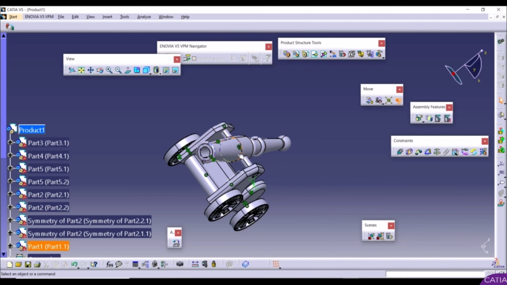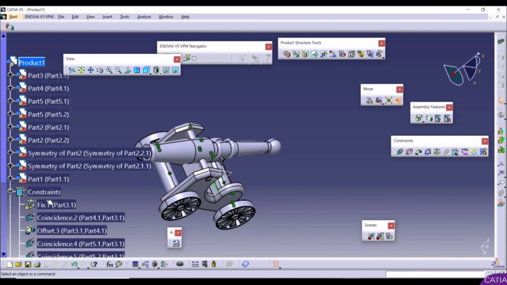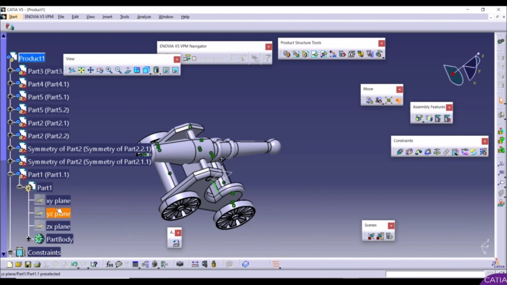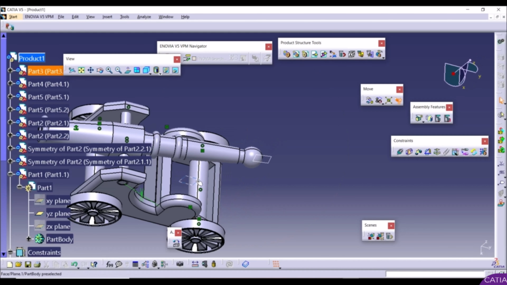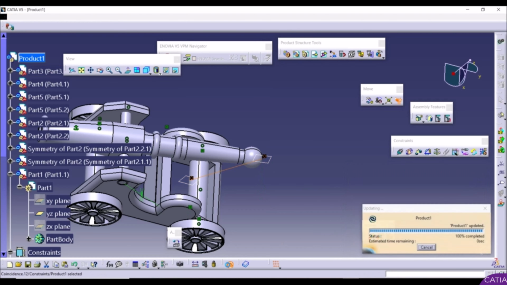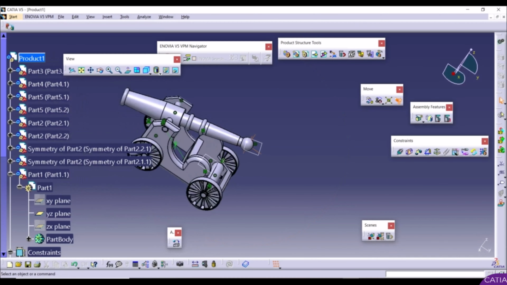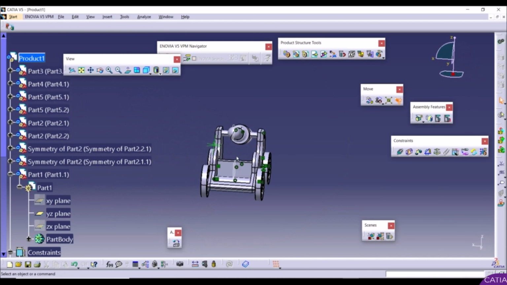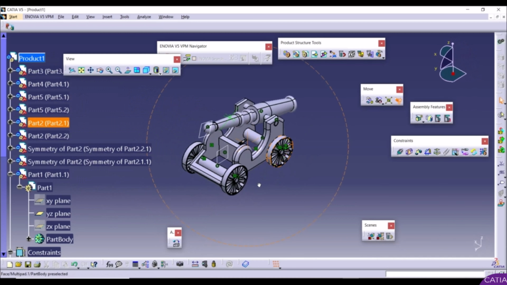Now we have to put this right in the center. So let's go here to the part 1. Let's open this. And here we have a planes. So let's show our YZ planes. This one here. So we want to make sure that those two planes are coincident. So let's go to the coincident. Let's select this plane and this plane here, like this. Let's go with OK. And let's go with update, like this. And this is our assembly.